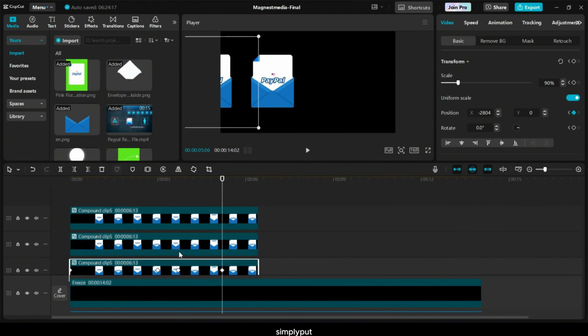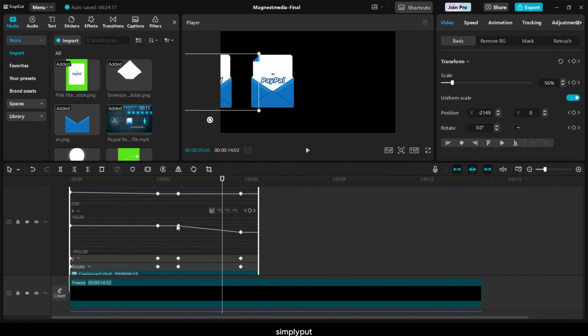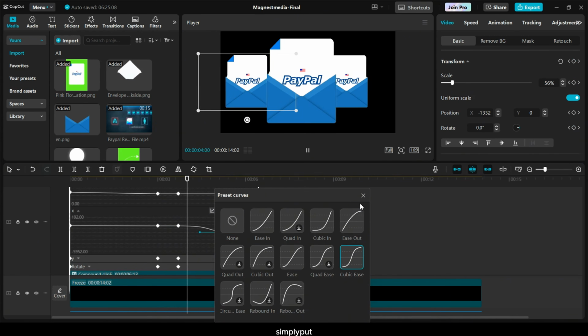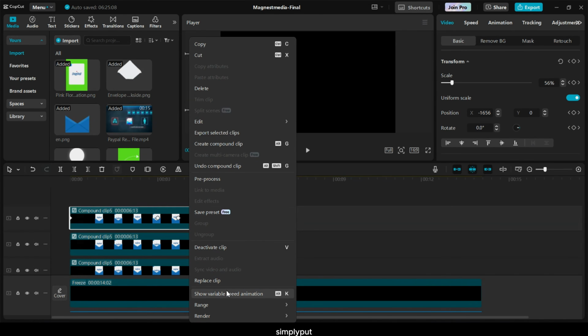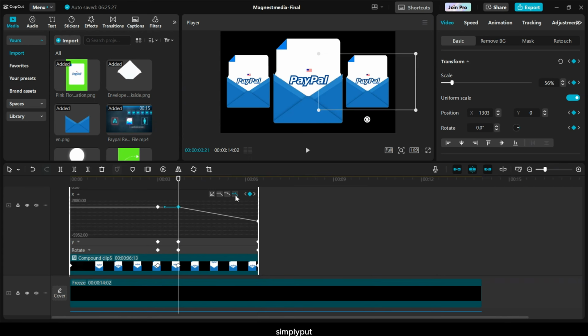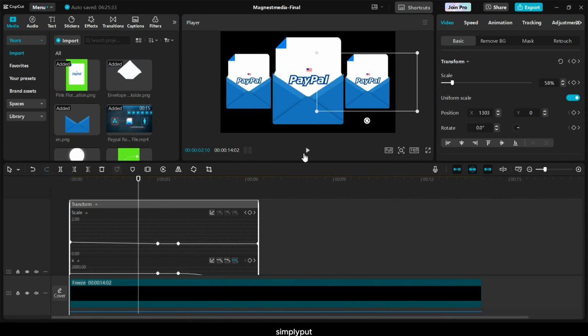Let's repeat the same process for the other two as well. Let's again right click, Alt plus K, go to X, click on this in preset cubic keys and same process for this one. We'll repeat the process last time for our right envelope. Click on this in preset cubic keys. Let's jump to the last one. Click on this and cubic keys. Perfect. Let's see the animation now.